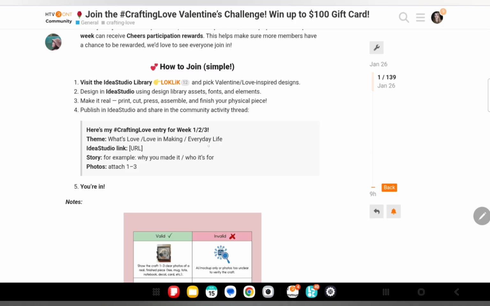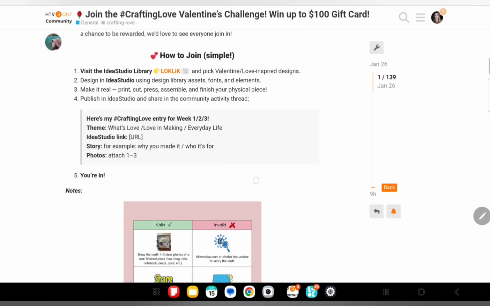This event has actual themes already, but in some events you create your own theme. You just say whatever the theme is for your particular project. But this event had specific themes for each week, which was what's love, love in making, and everyday life. Okay, and then you'll add your IdeaStudio link, and then you'll create a story, which is why you made it, who it's for. I like to tell why mine pertains to that specific theme. Okay, and then you'll attach your 1 to 3 photos.